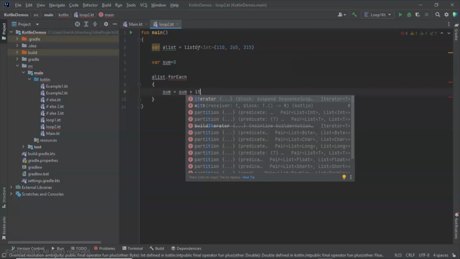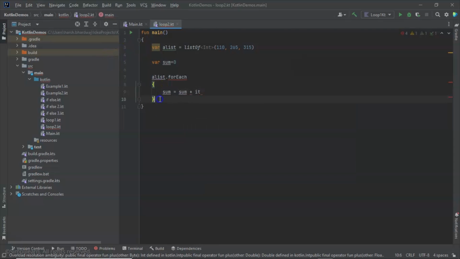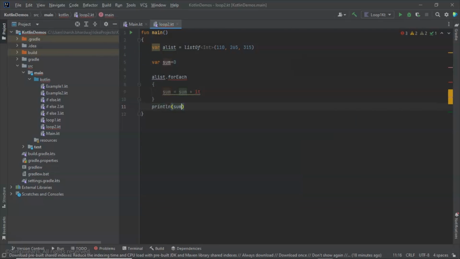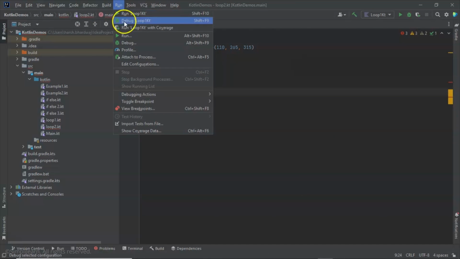So initially sum is 0. When 110 is added, then 265 is added to 110, then 315 is added to both of them. So alright, now all we need to do is to print this. We'll write println sum. So here we go. Now I think we can try to run this one. Although it is showing an error, let's try to run this.